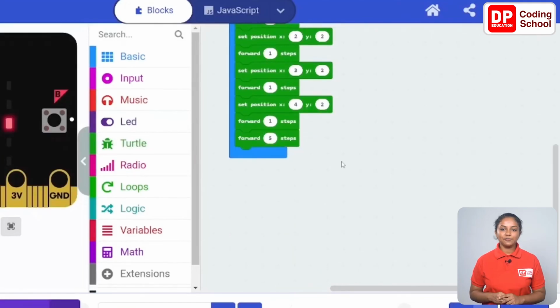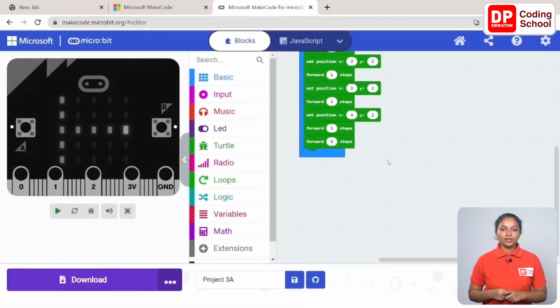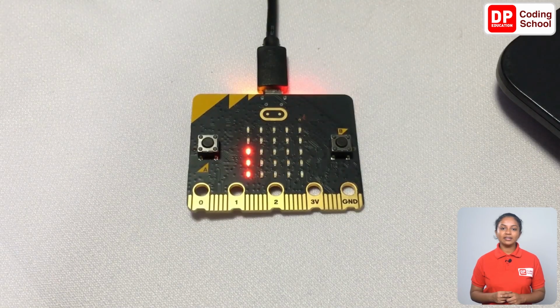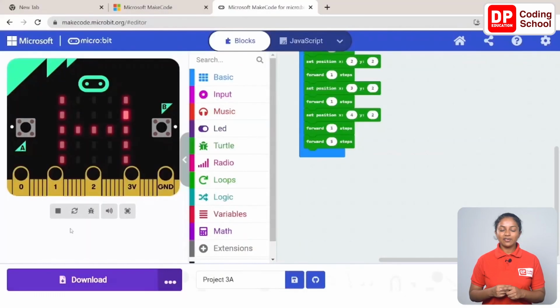Okay, now we have finished creating the letter H. You can click on the play button here and run the project. Also, if you have a microbit device as we taught you last week, connect the device to your computer and run this project. If you designed it in this way, you little ones are very talented.